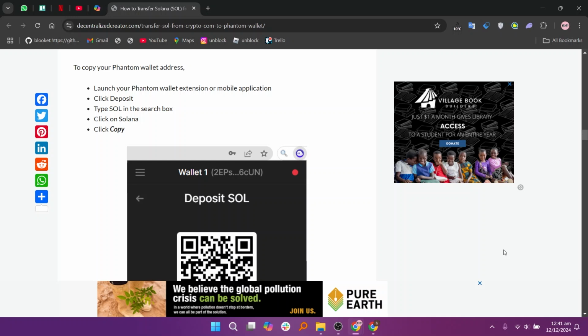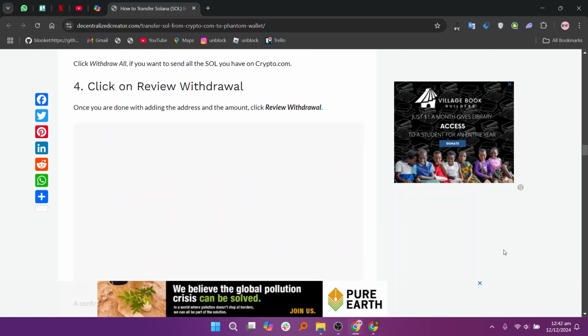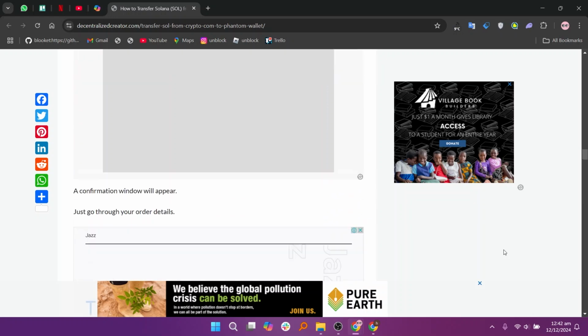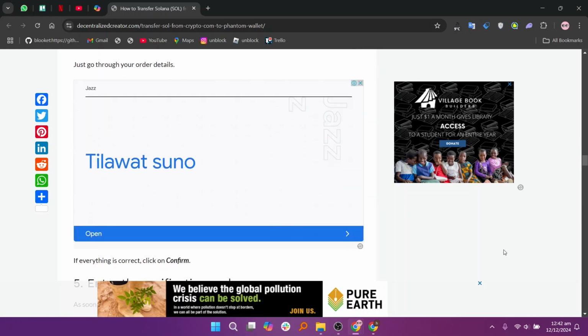Now click Deposit and type Sol in the search box. After that, click on Solana and click Copy. Next, enter the amount of Sol that you wish to send. Click Withdrawal if you want to send all the Sol you have on Crypto.com.